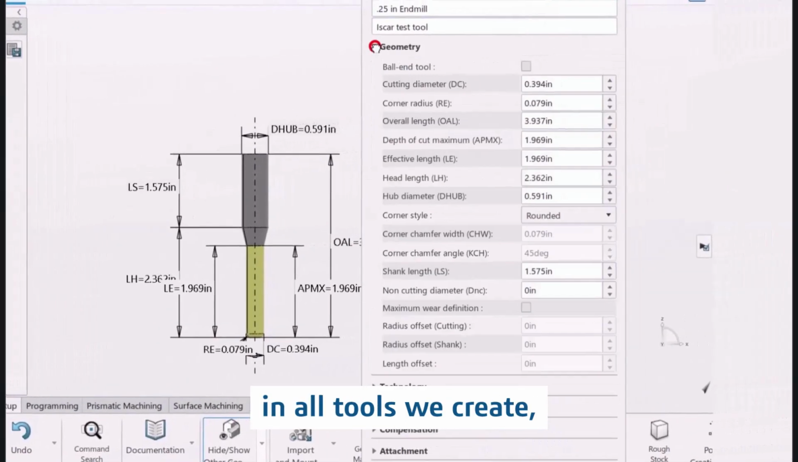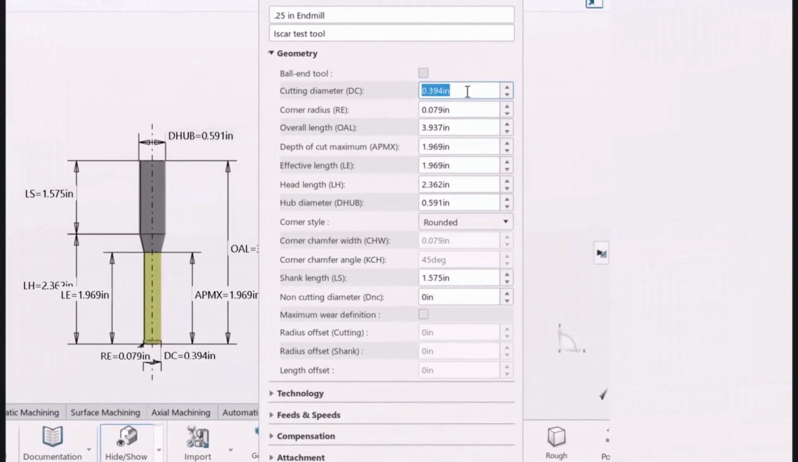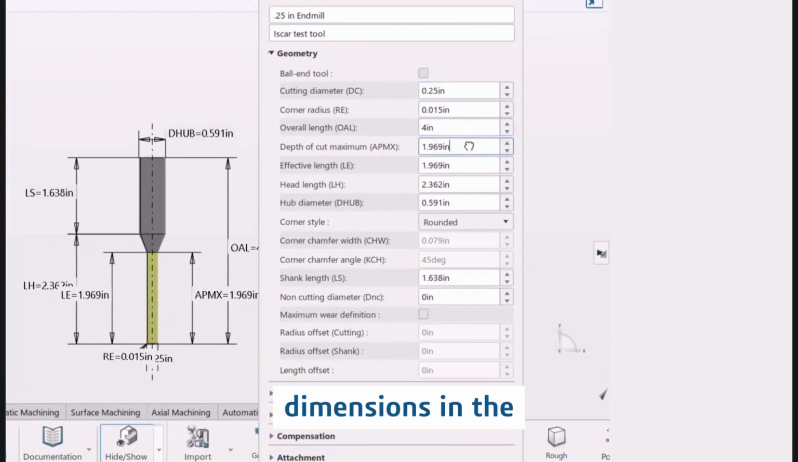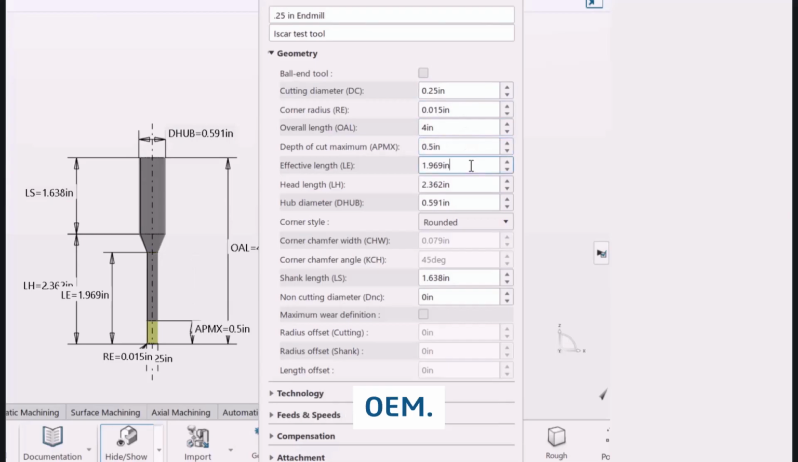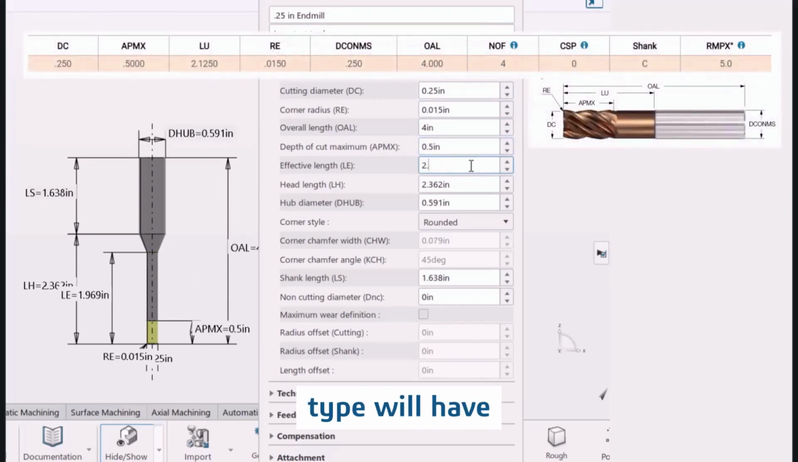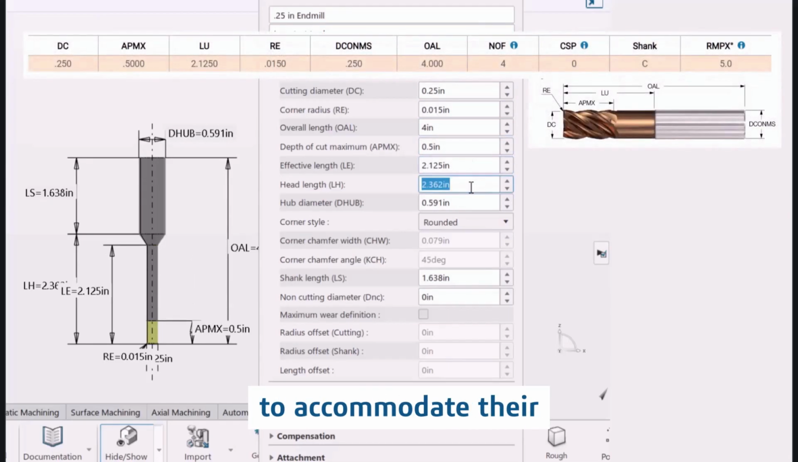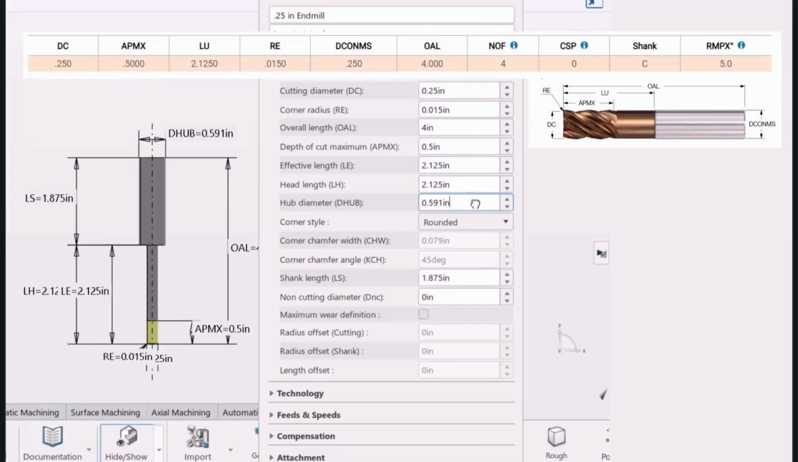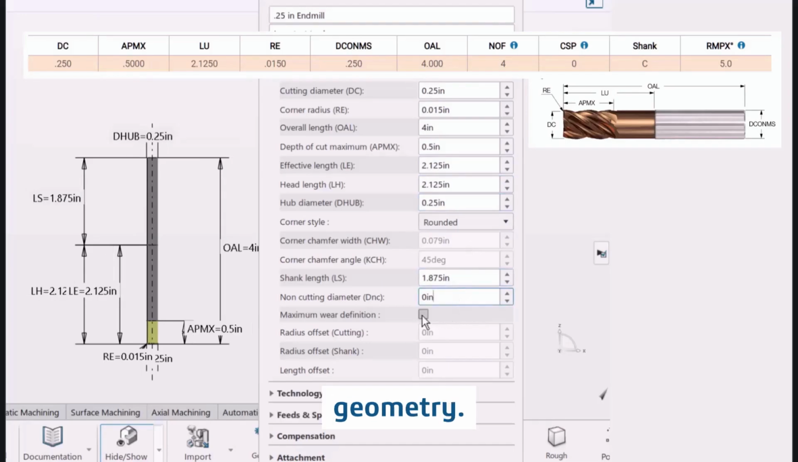Geometry is prevalent in all tools we create, and these parameters should be filled out to complete the physical build of the tool. Usually, you can find the appropriate dimensions in the specifications of the tool from the OEM. Of course, every tool type will have additional parameters to accommodate their unique shape and application. Your tool should be spec'd out with the necessary information needed to complete the geometry.